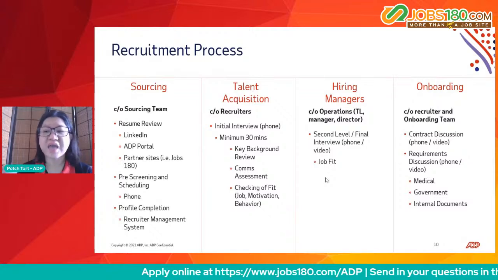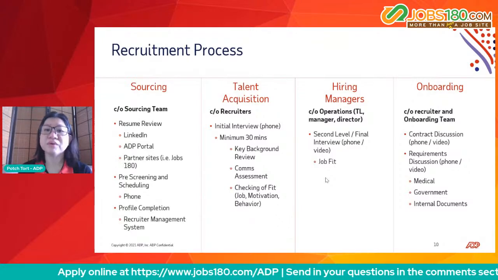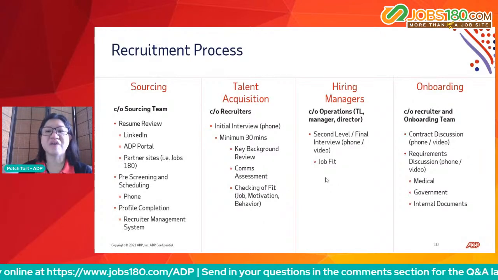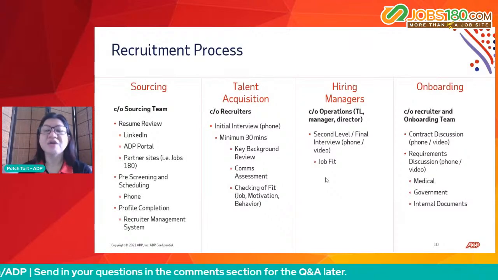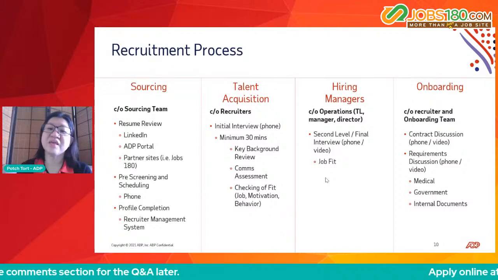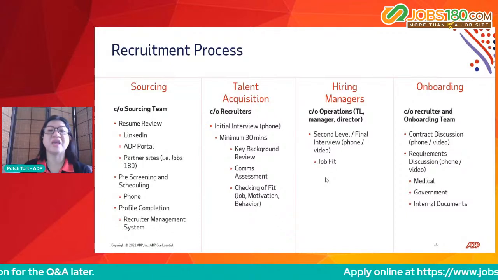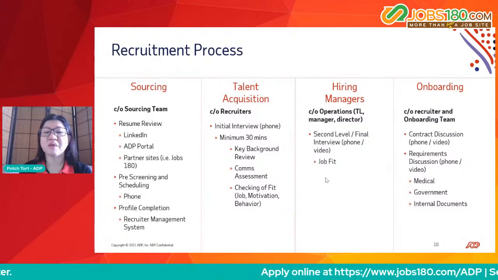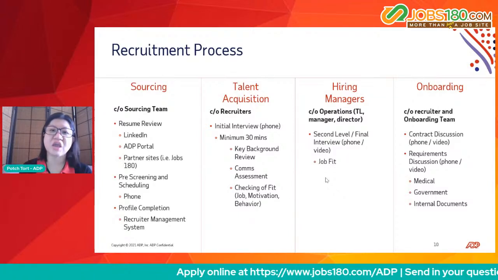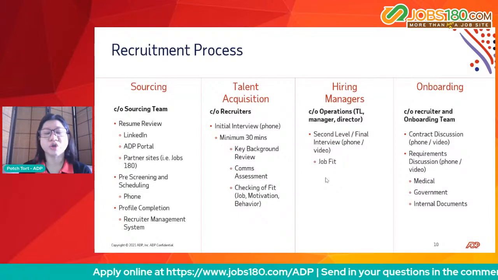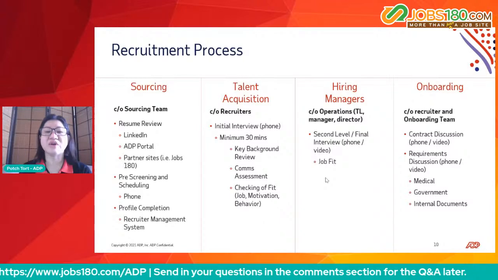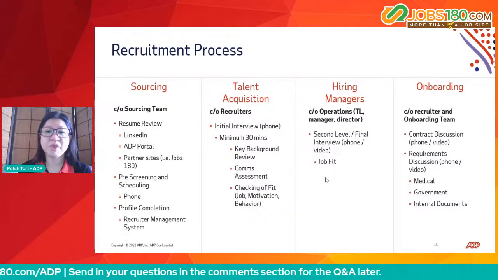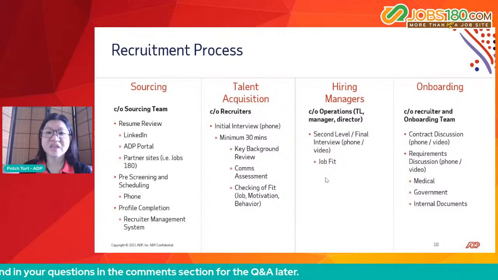So once the candidate is successful with the recruiter assessment, the next level will be our hiring manager interviews. Now, the hiring managers, we also like to call them your potential bosses. These are the people that you will be working with. Usually, these are representatives from operations. They are either your managers, your team leads, or your directors. This would be either your second level interview or your final interview.